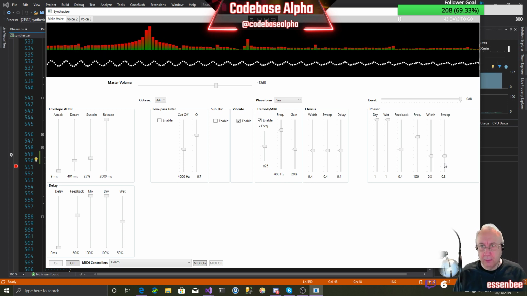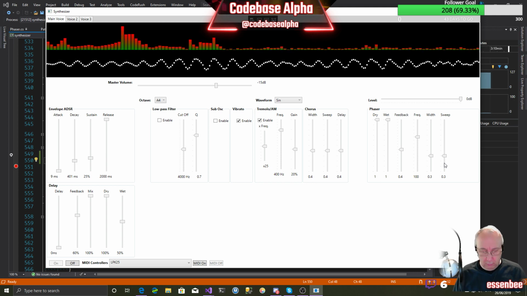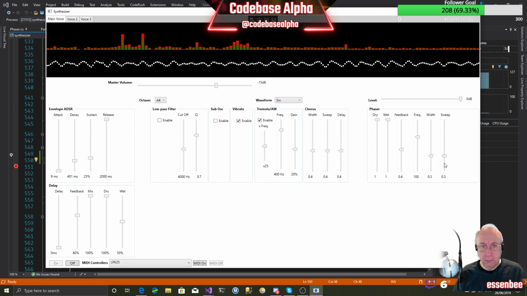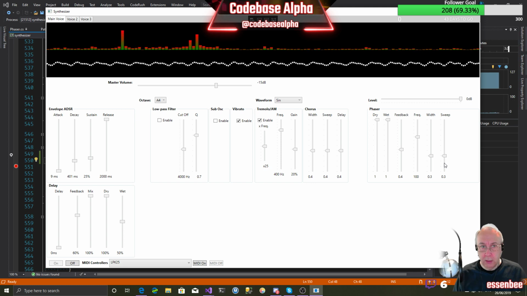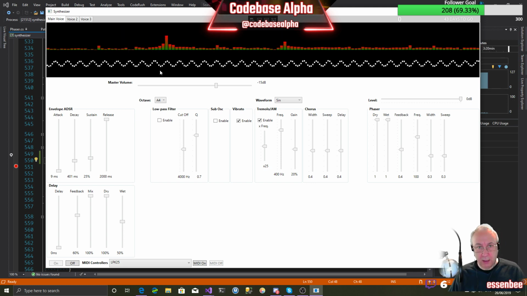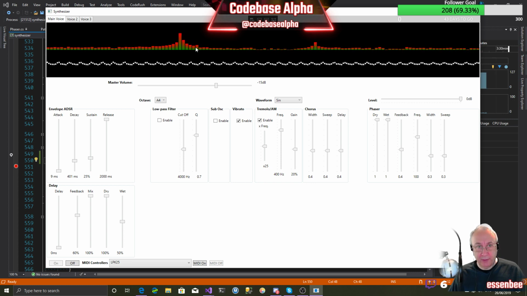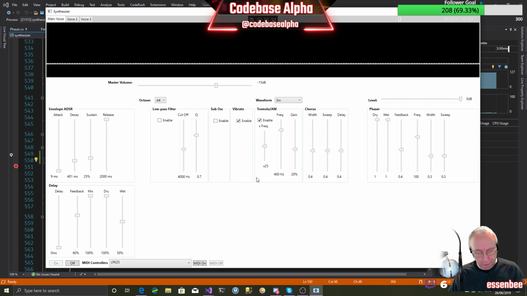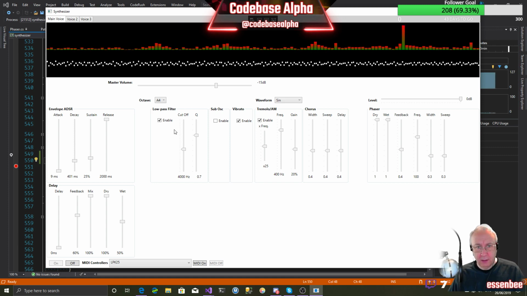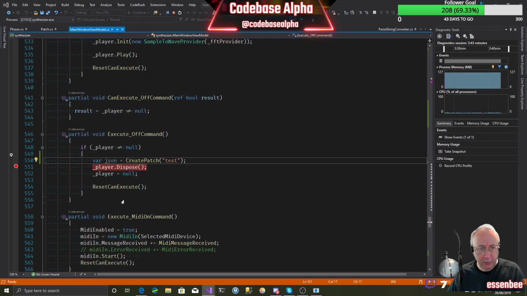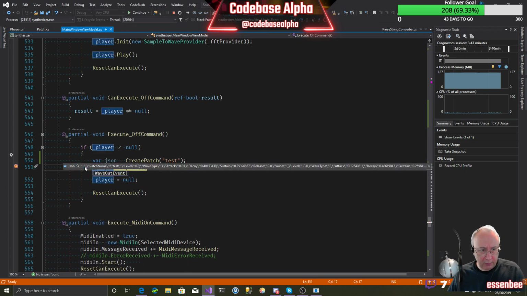So that's quite a convincing bell. So you can see we've got our waveform that's been developed here, and this is a spectrum analyzer. So it's showing the frequencies that are in our waveform. So we can also put a low pass filter. We don't need to do that really. I think that's quite a good sound. So let's switch off, and we should then hit our breakpoint. And we do.